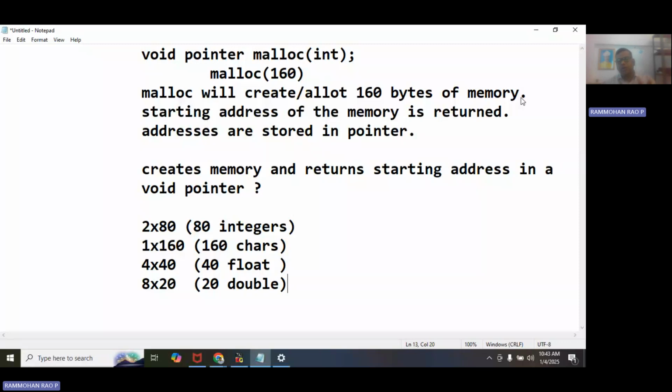So what is your purpose? Whether you want 160 bytes to be used as 2 by 80, or 1 by 160, or 4 by 40, or 8 by 20, or some other type, malloc doesn't know. So what malloc says is, boss, I have created 160 bytes of space for you, and I have returned that address in a void pointer.